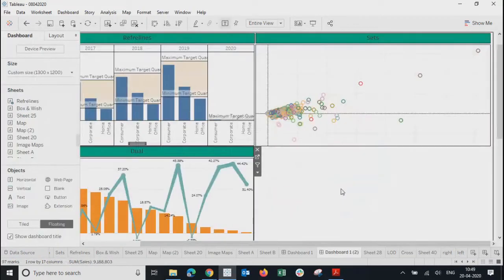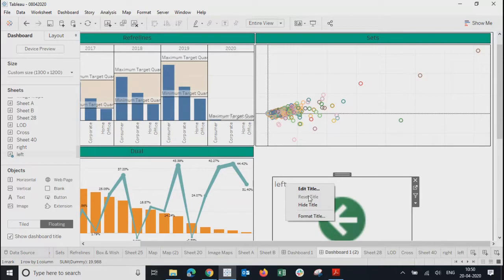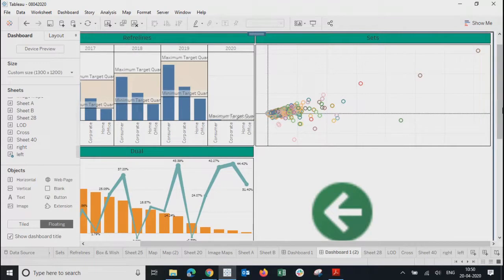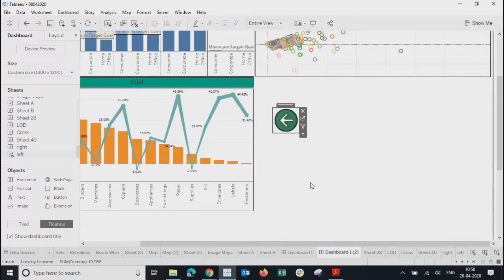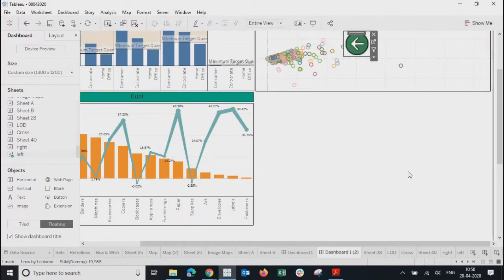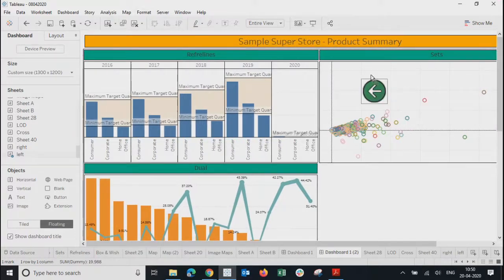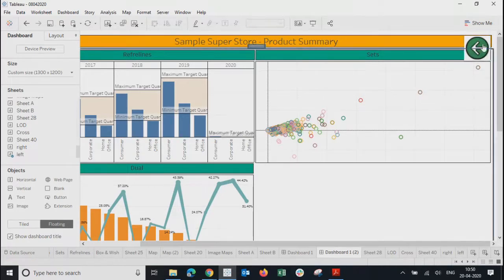We'll go to this dashboard, add the left sheet, hide title, say entire view, fit entire view, it's already there. We'll pick up the sheet, show it like this, and move it wherever I want. So maybe I'll put it here. No, this is not the right place. Actually, it has to be above all the charts. So like this, somewhere you can put it.